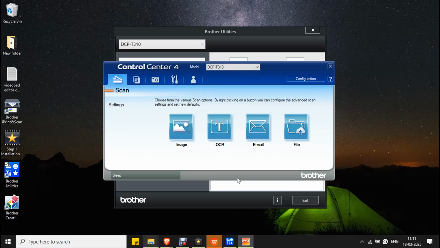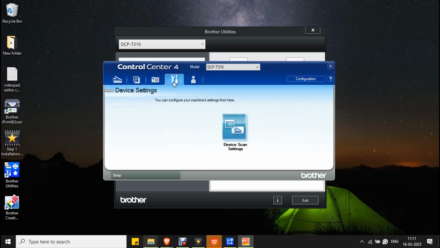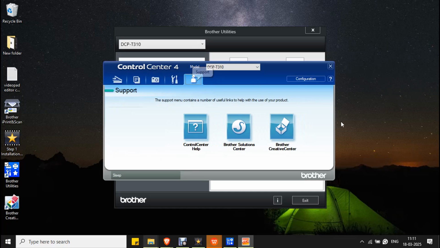So this is the Control Center UI, where you can see the different options such as scan, copy, print and scan settings, support icon. So Control Center 4 is downloaded and set up successfully.